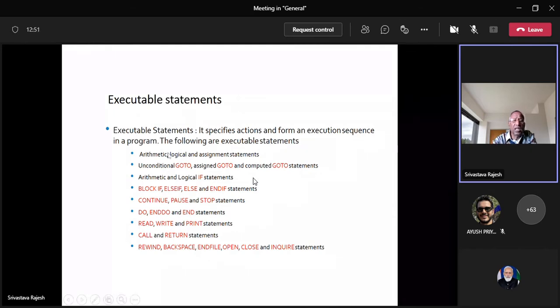So what essentially I will be covering here is arithmetic and logical assignments, unconditional goto, which I have not told you so far, assigned goto, computed goto, these are more varieties, and then block, else if, continue is new, pause I told you, do, how we can do, read, write I told you, and call and return also. Every subroutine should end with a return, backspace, and close file, all these things.